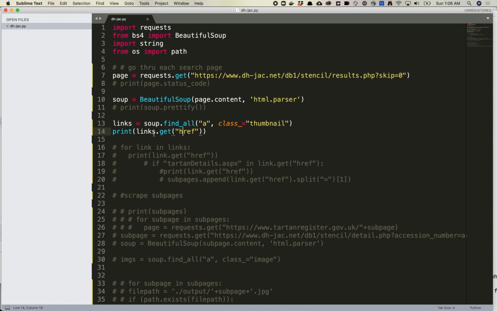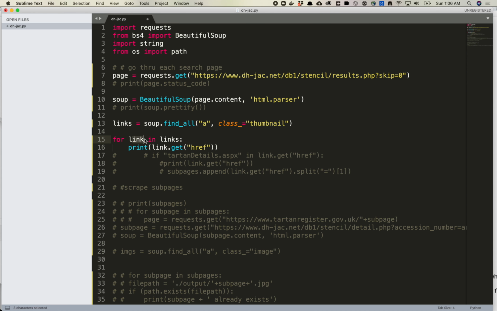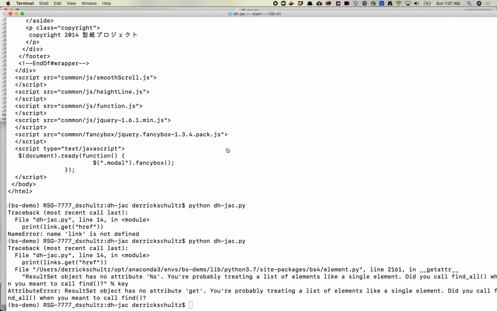Right, okay. So this is one of the things: you can't just say links.get, because this is an array or a list and we want to get this from a single element. So we're actually going to run through a loop here. If you've never seen for loops like this, this is just a simple for loop in Python. We're just going to say, of all of the elements in links, we're going to name them link, so we iterate through that list. And then we're just going to print out the individual link with get href. So let's run this.